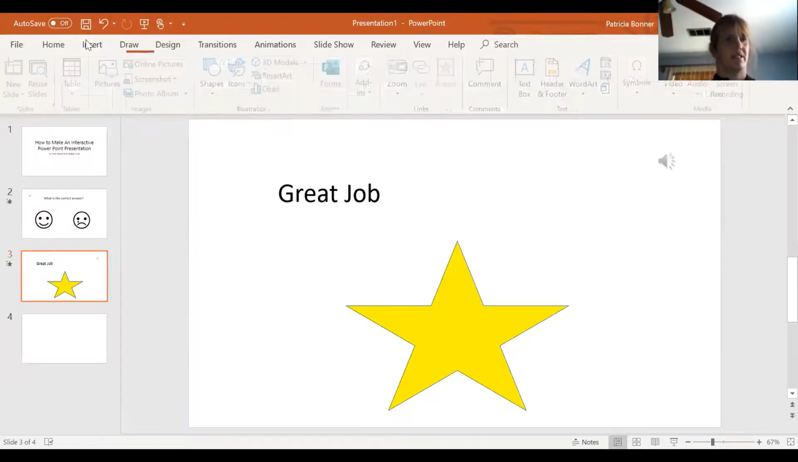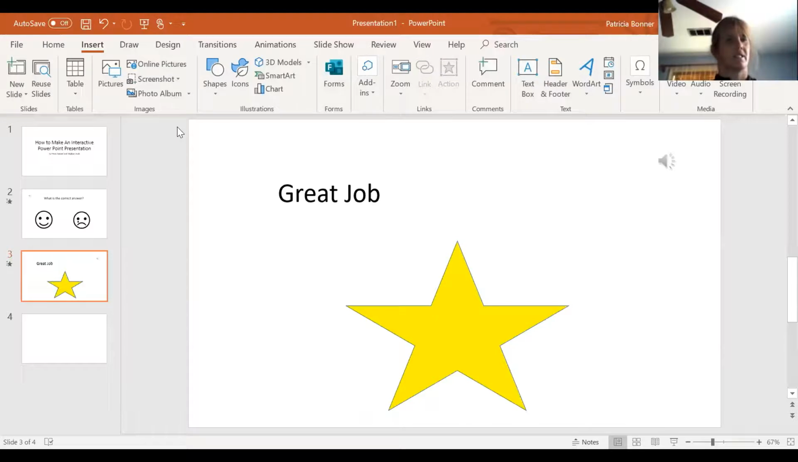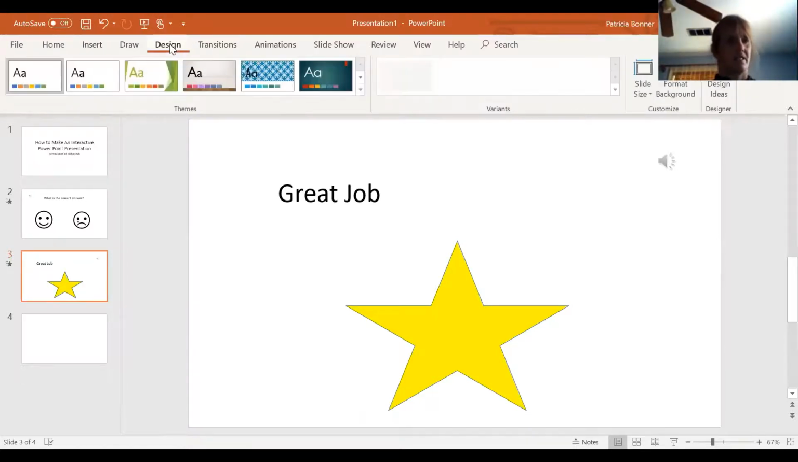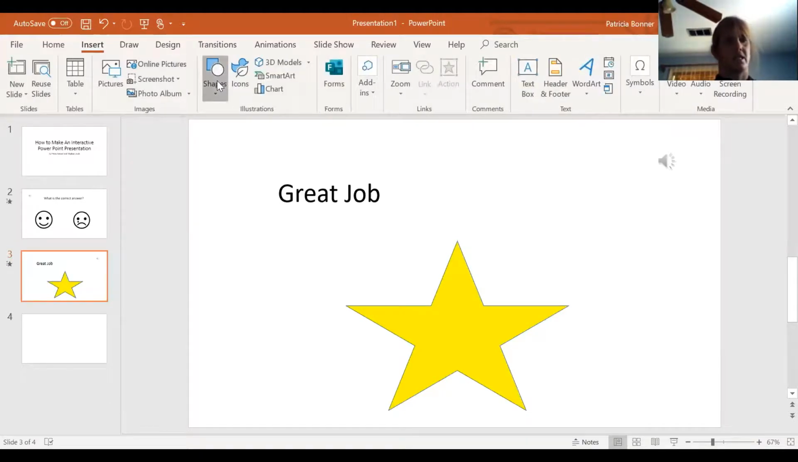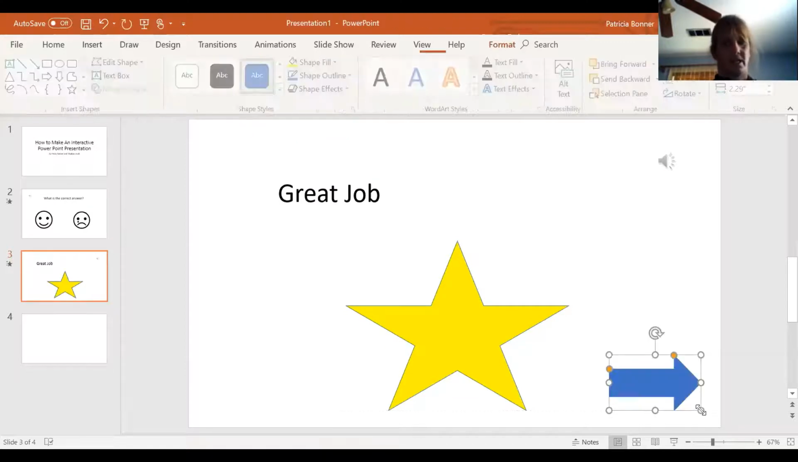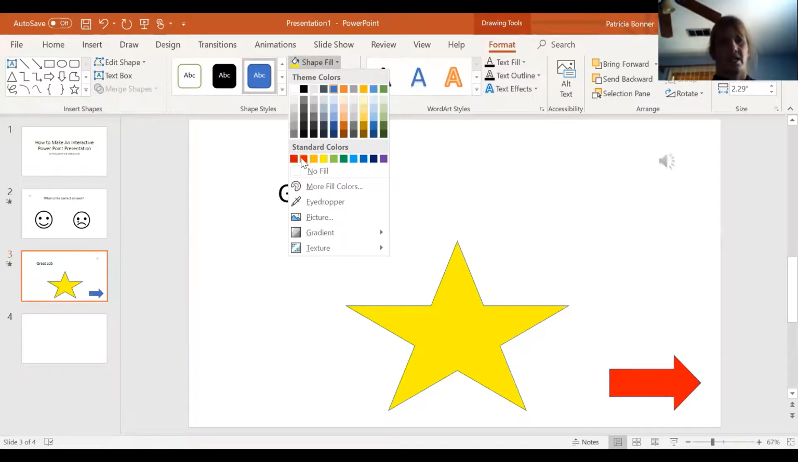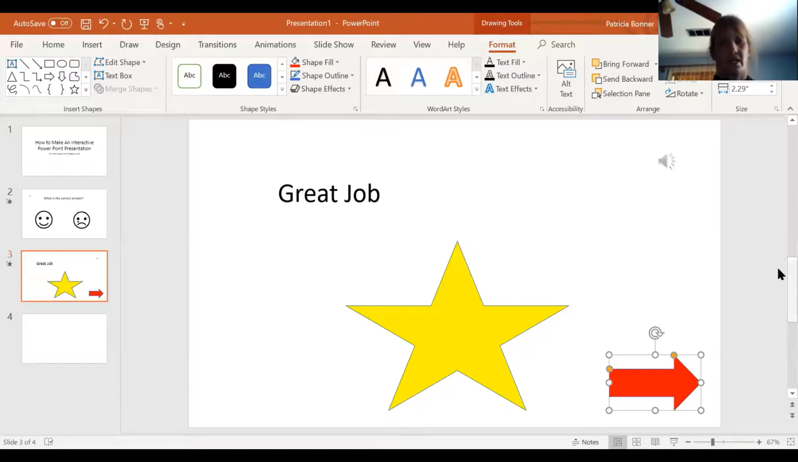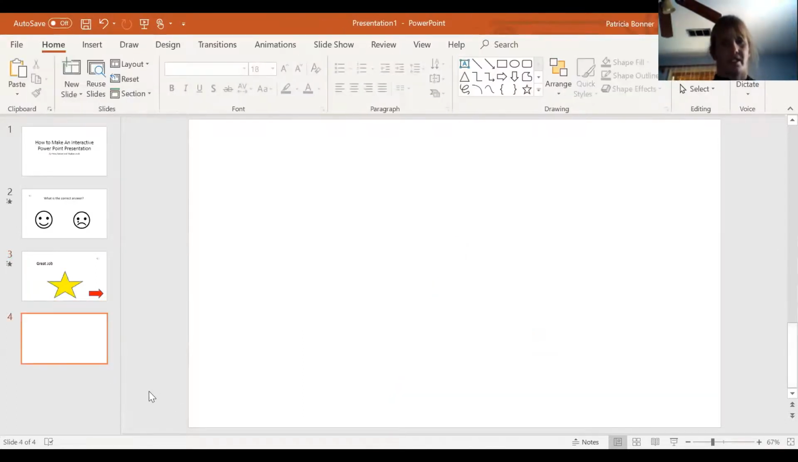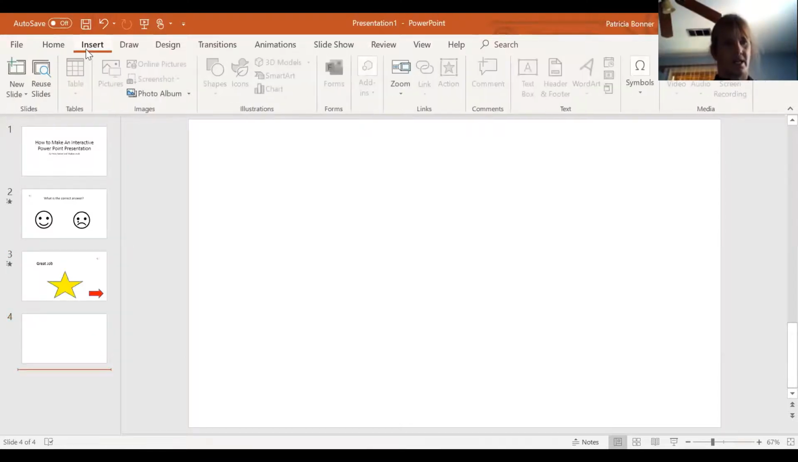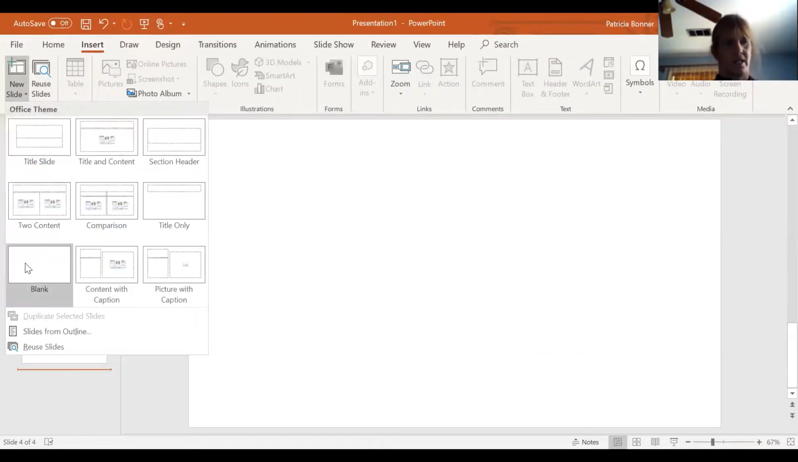So I'm going to insert an arrow. And I always, when I make one, I always use a red arrow. To go to the next slide, which I need to move this. I actually need to insert that slide. Blank slide.